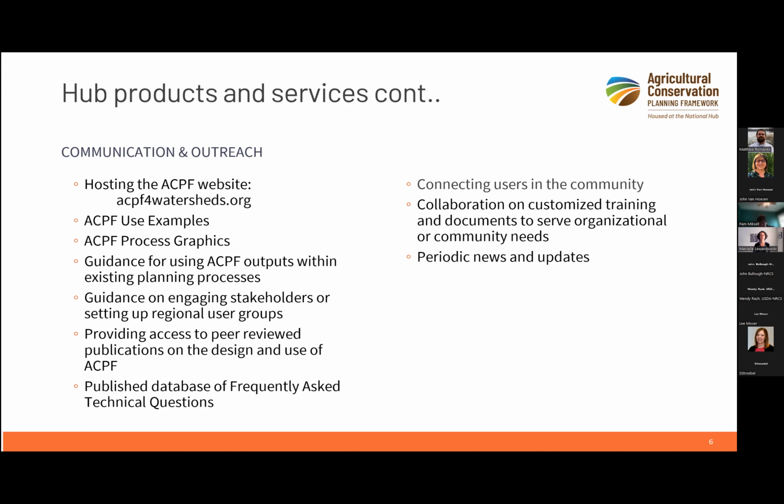Our communications team, we're also available to help connect users in the wider community.